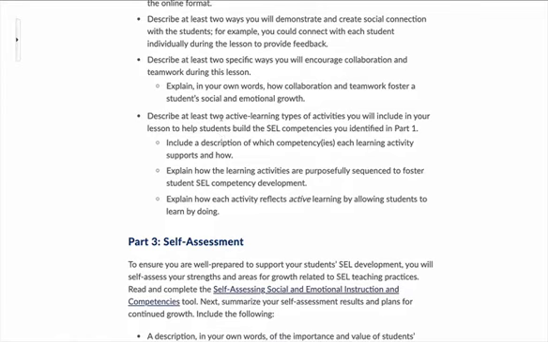Finally, it says describe at least 2 active learning types of activities you will include in your lesson to help students build the SEL competencies you will identify in part 1. In that, you should include a description of which competencies each learning activity supports and how. You should explain how the learning activities are purposeful and sequenced to foster student SEL competency development, and you need to explain how each activity reflects active learning by allowing students to learn by doing.